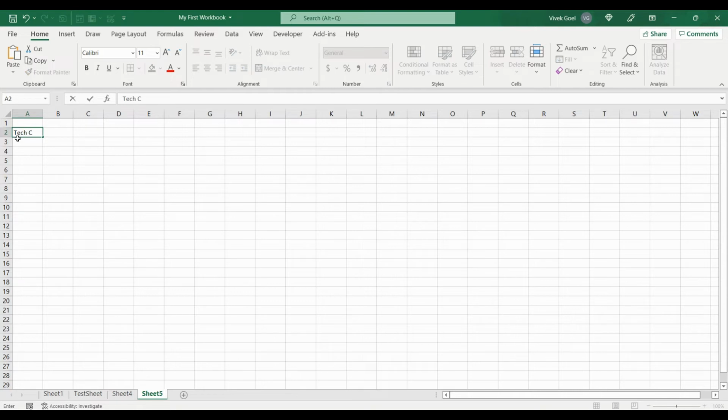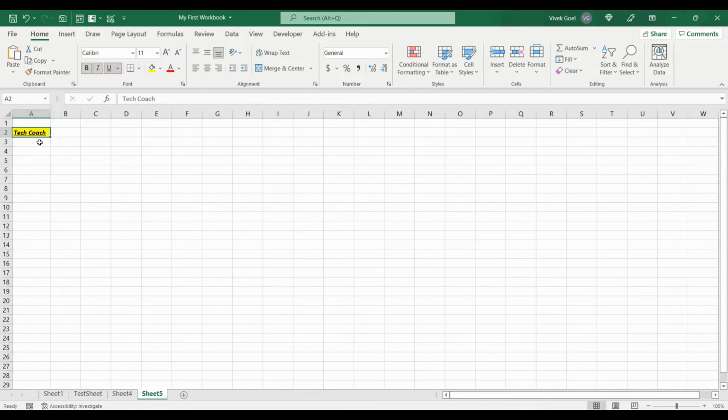For the next question, I will write Tech Coach in A2. I will make it bold, underline and italic. I can do that by selecting from here or I can also press Ctrl B and it will make it bold. Let's fill this cell with yellow color from here.